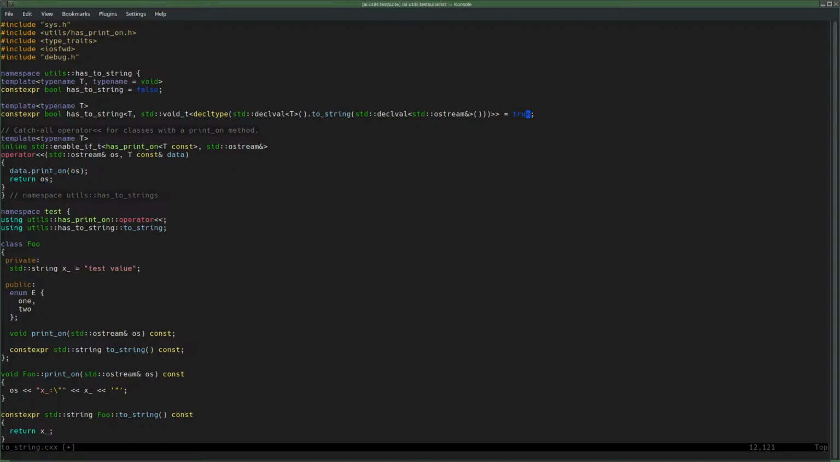Although in this case there is no parameter being passed, it must be empty. print on took an ostream as a parameter, but this toString does not take a parameter. So if the T has a toString member function that takes no arguments, then this thing is going to exist, which is then true. And then this one is enabled, this one being now also toString.